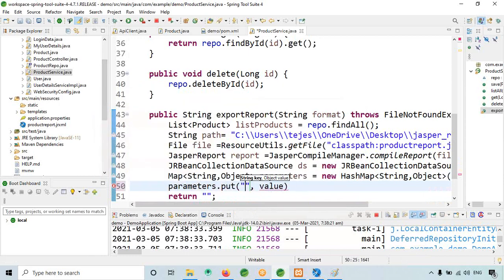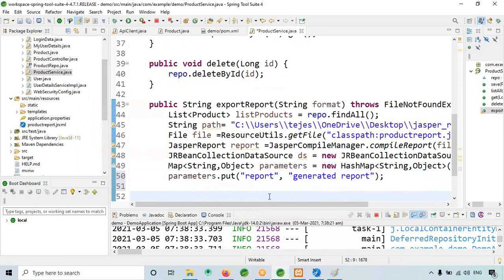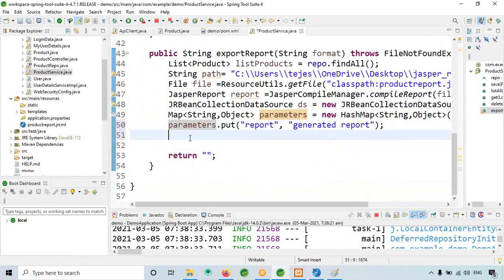Okay, I will give report, generated report. I want to just pass some message, so I took the map and gave generated report like that. Now I have to specify in which format you want it. Do you want Excel format or PDF format? That I need to specify here.